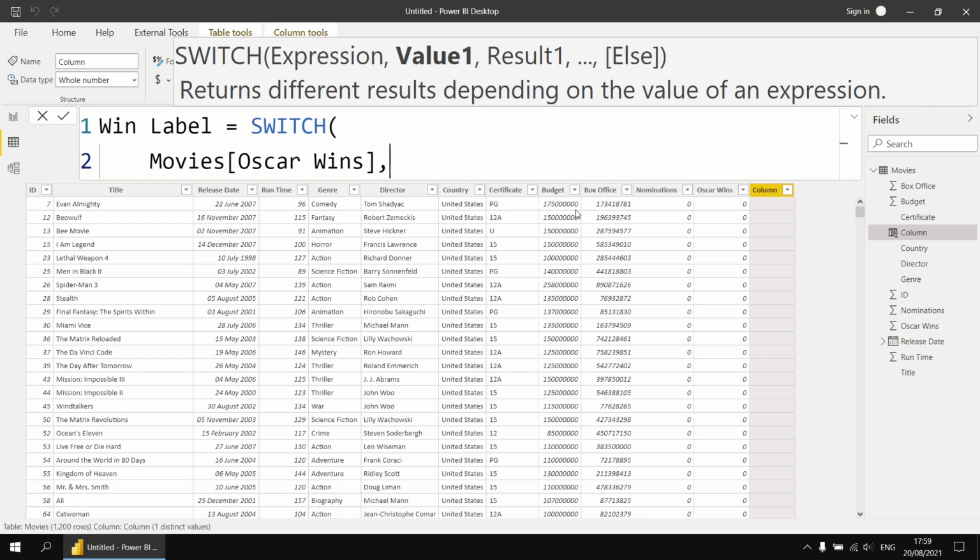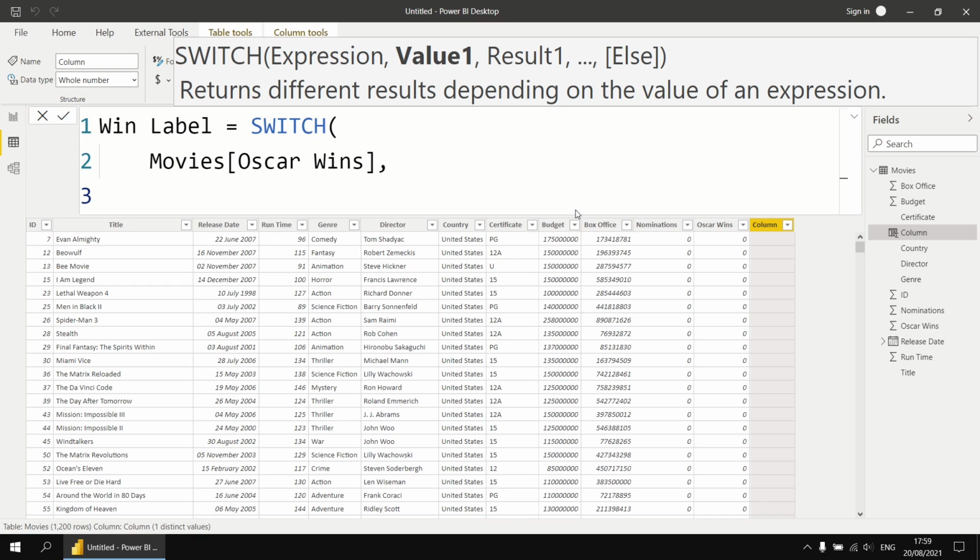Then we can type in a comma, Shift and Enter to create a new line, and then we specify the first value we want to test for in that column. So I'm simply going to write the value 0, and then follow that with a comma, and on the same line I'm going to write the result I want to return if the value of the Oscar wins column is 0. So in some double quotes, I'm going to call that film a loser. So at this point, it's a lot like a very basic if function. We've effectively written if the Oscar wins column equals 0, then provide the answer loser.